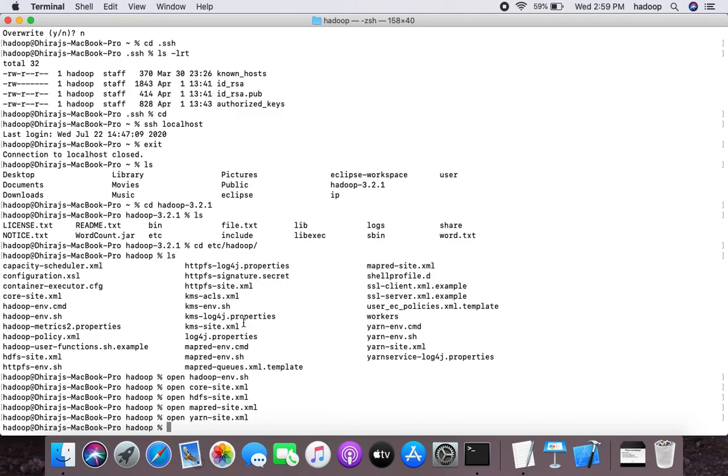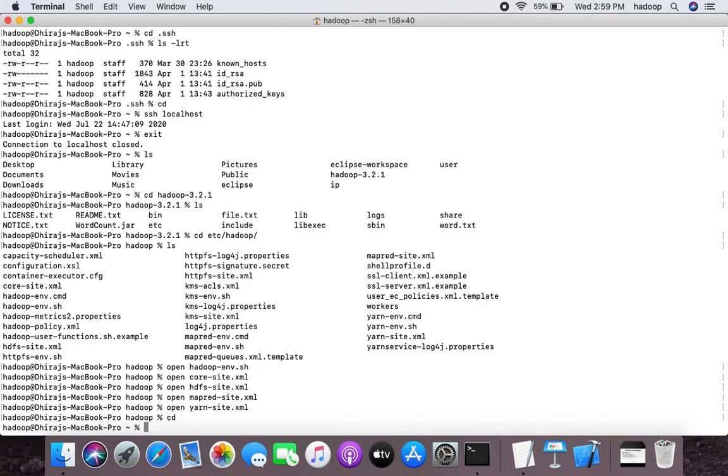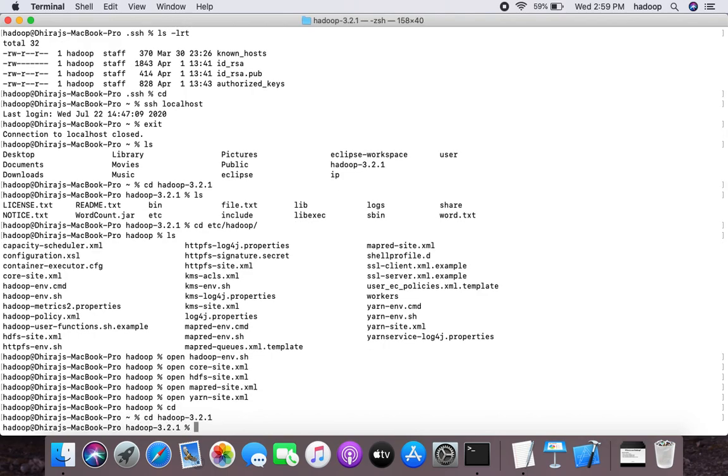So now, no sorry, now we come out, okay? Now we will be going to the Hadoop folder again. After modifications are done, just come out to your home directory and again go to the Hadoop folder. Now what we'll do is, before we start, just format the name node, okay?